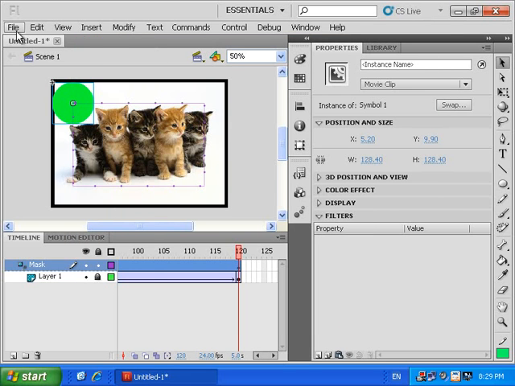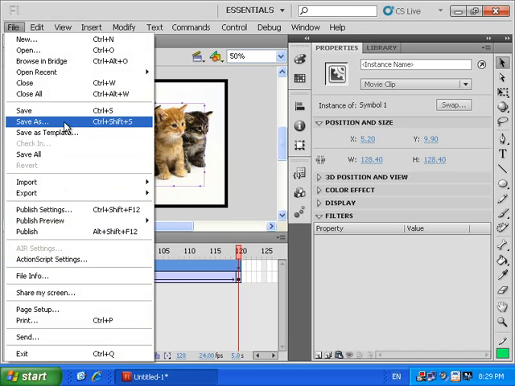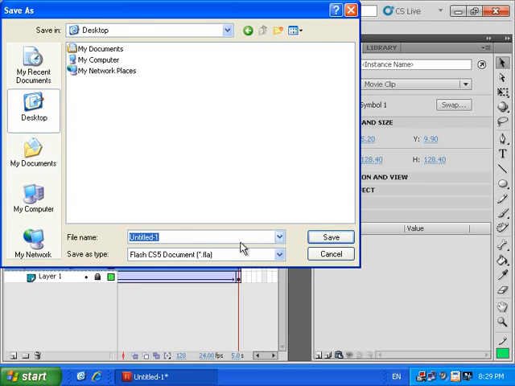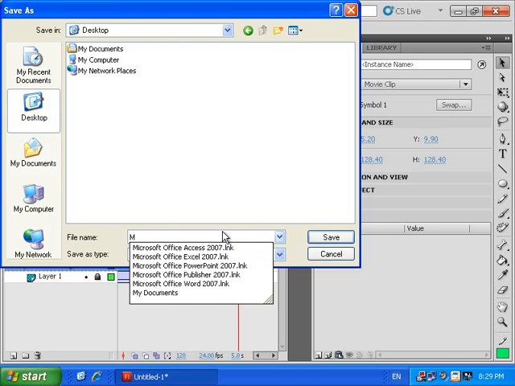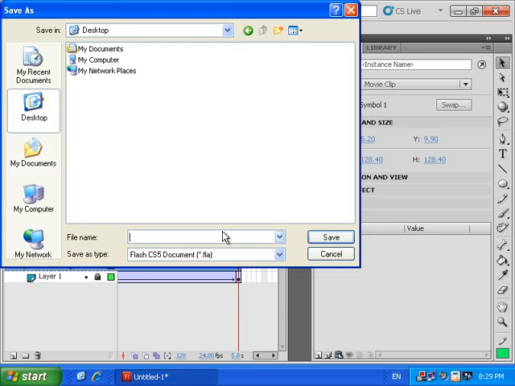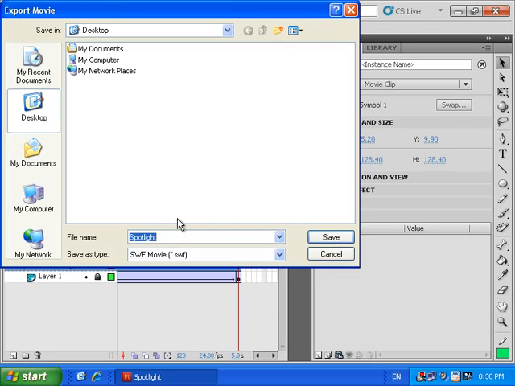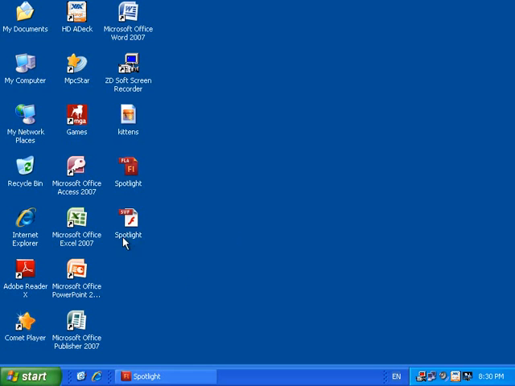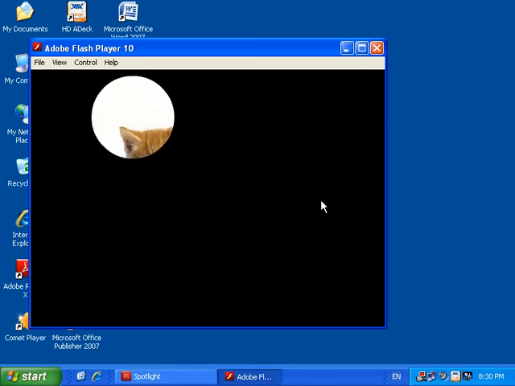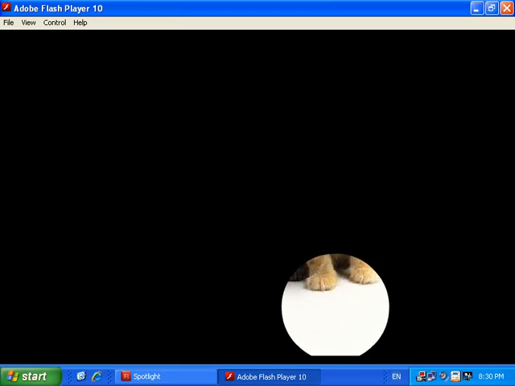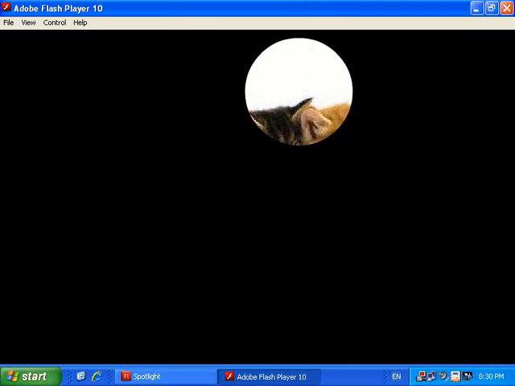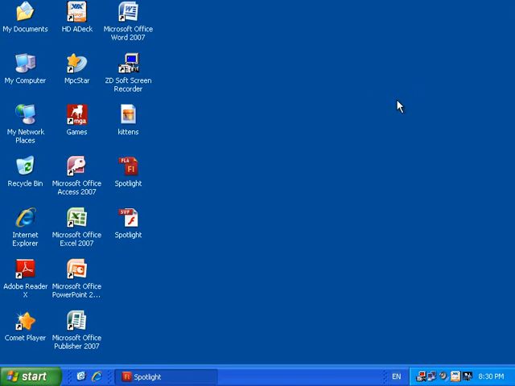The last two points are to save the file into the student file by using Save As, and give it the name mask or spotlight, and export the movie as a film with the same name in the student file. I will test it as a movie after we finish, so you can use it in publishing. Here is the result. Thank you for watching.